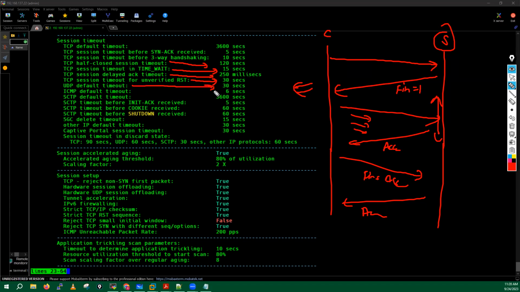UDP default timer is 30 seconds. ICMP default timer is 6 seconds. SCTP default timer is 1 hour. Then we have other IP default timer, which is 30 seconds. Captive portal session timeout is also 30 seconds, and so on, right? So these are the timeout details with regards to each and every session.